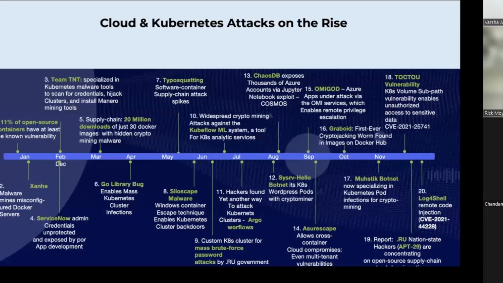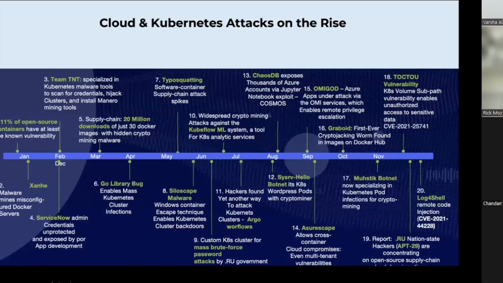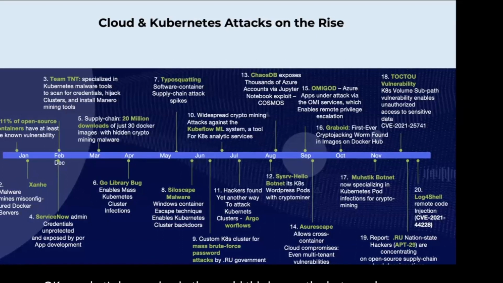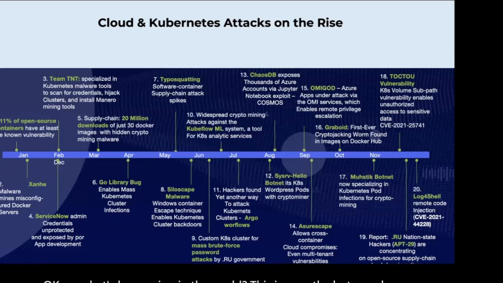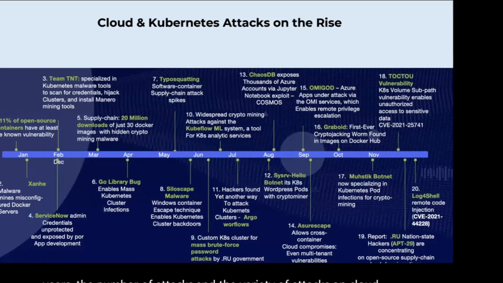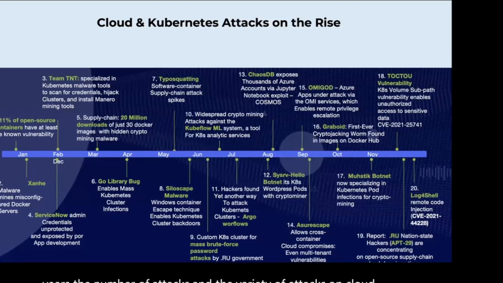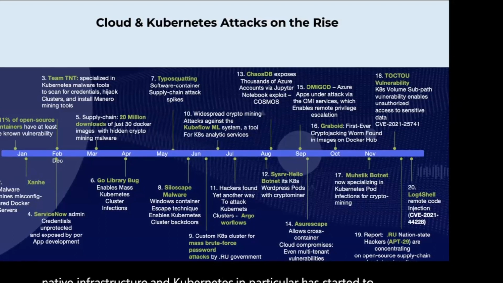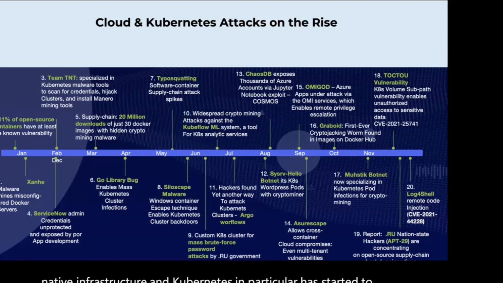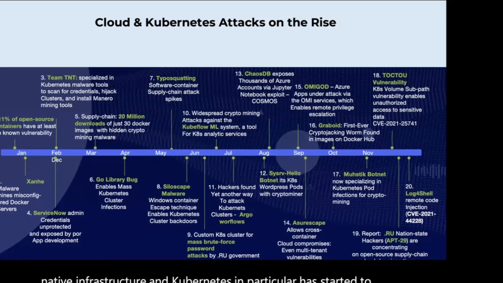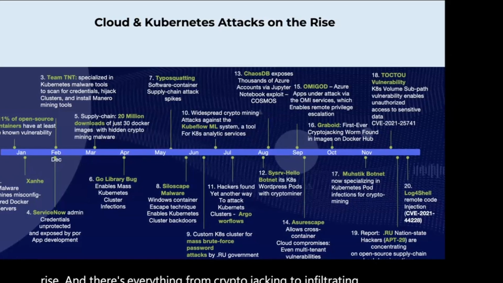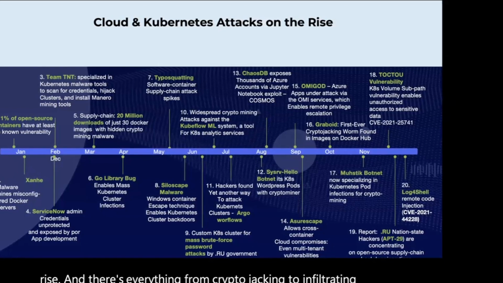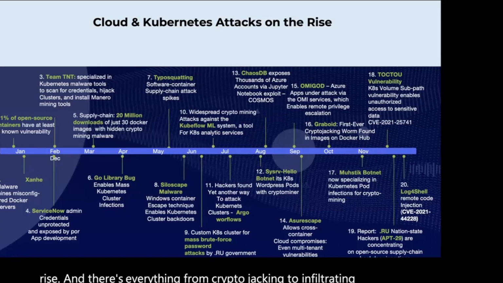Okay, so what's happening in the world? This is over the last couple years. The number of attacks and the variety of attacks on cloud native infrastructure and Kubernetes in particular has started to rise. And there's everything from cryptojacking to infiltrating infrastructure, worms, bots that are written directly for Kubernetes, leveraging WordPress pods.